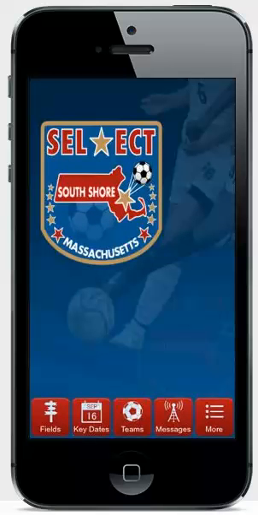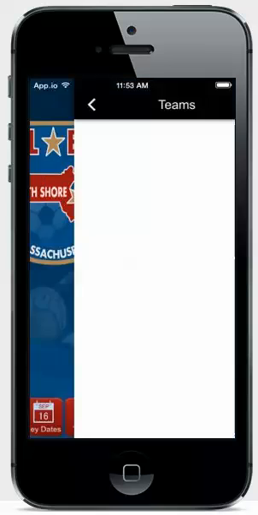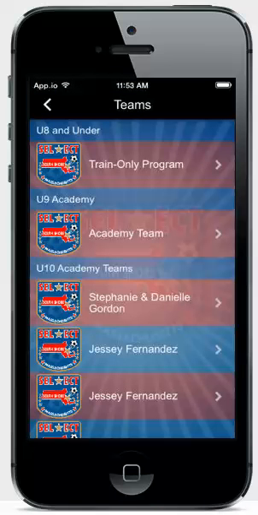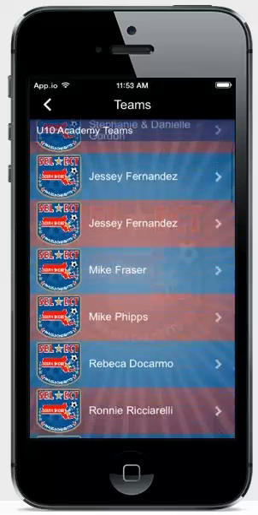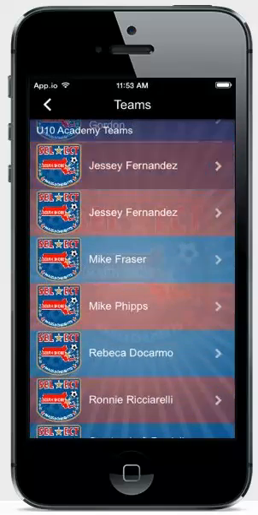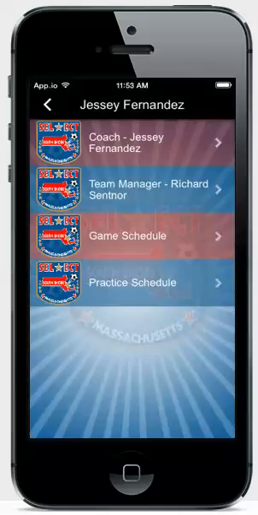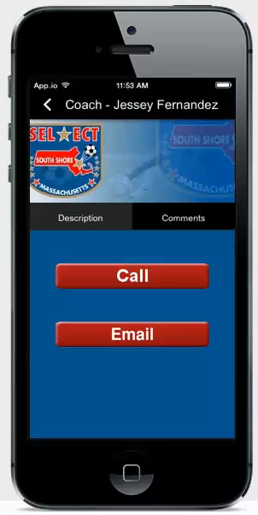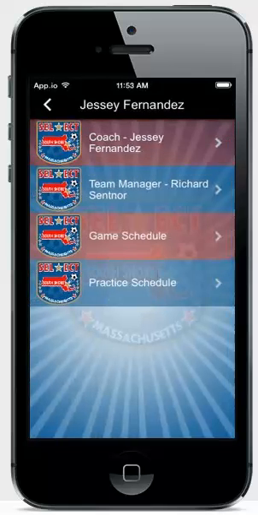The heart and soul of the app here is in the teams section, and what we've done here is we've listed every team in the club, and we can pick on any one of these. Let's pick on Jesse's team here, and what we've got is a bunch of different tabs that give you key information about that team. So click here for the coach, and you get one tap to call, one tap to email. You could have other stuff in there if you wanted to. You could perhaps have their cell phone number on there if that's something you wanted to include. Same is true of the team manager.